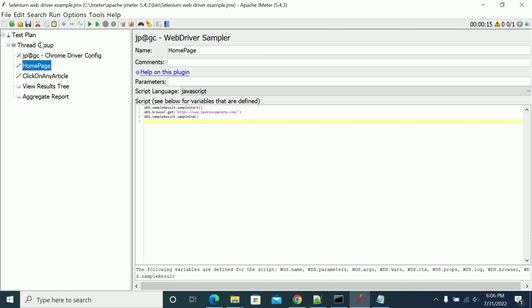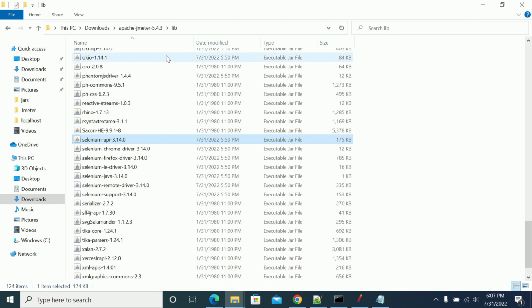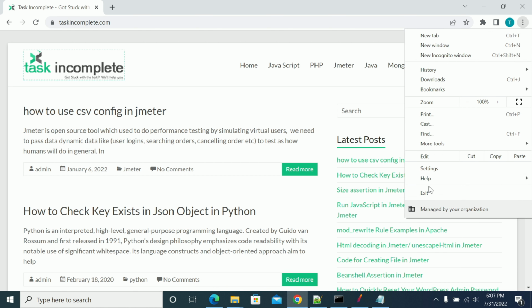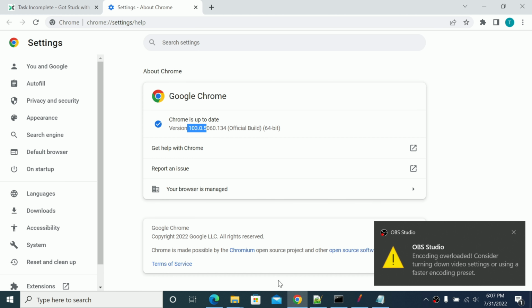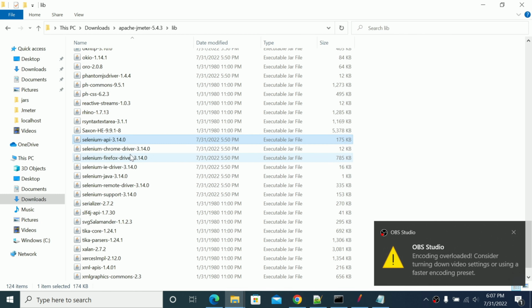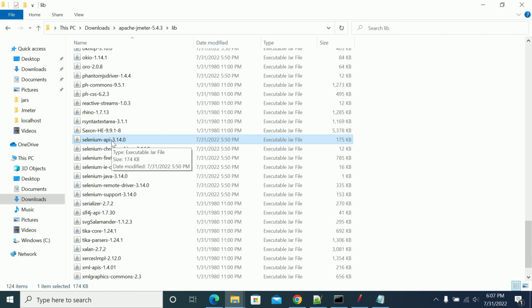Once you have downloaded the required drivers, JMeter, the Selenium drivers, and the Chrome driver or the specific driver for your browser, make sure the drivers you downloaded in your local are compatible with the version you are using. I'm using version 103, which is compatible with my Selenium driver, and I'm using the Java Selenium version 3.14. You need to check the compatibility version before you start the scripting, and it should support the Selenium WebDriver of your JMeter as well.